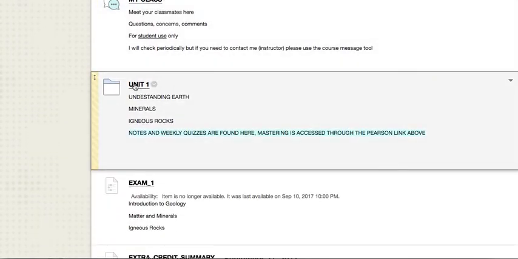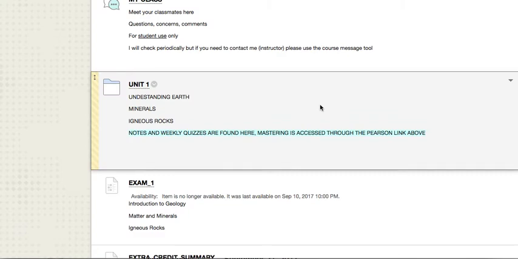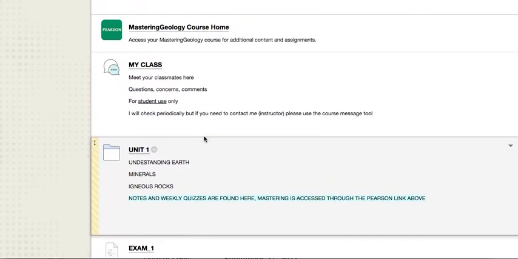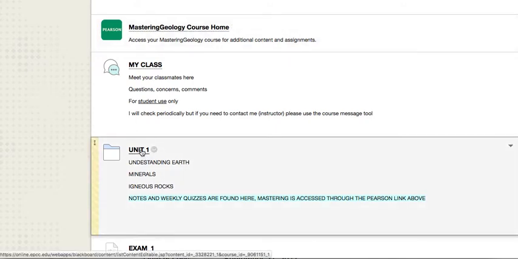And so here's the Unit 1. Remember, just like we had in our calendar, so let me quickly toggle to the calendar, it corresponds to this Unit 1. So within the Unit 1, we have 3 chapters, 1, 3, and 4. And then here we have 1, 2, 3, and 4. Notice this is where you will find your quizzes. You will access your Mastering through here, so that means that you need to go through Pearson and through Blackboard to access your weekly assignments.